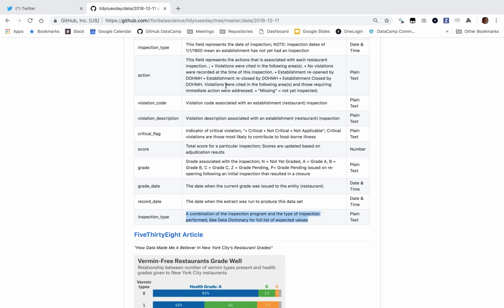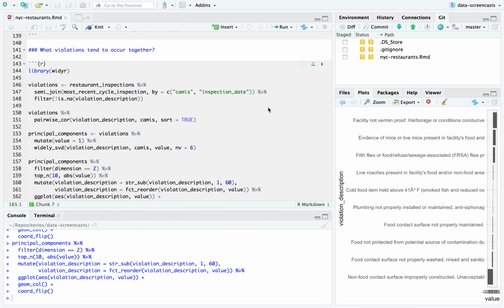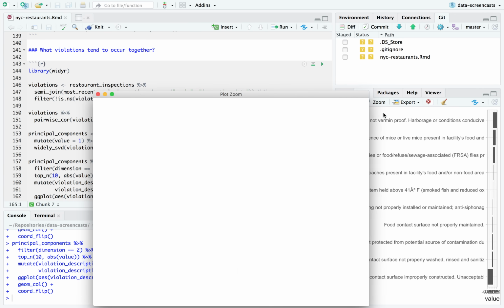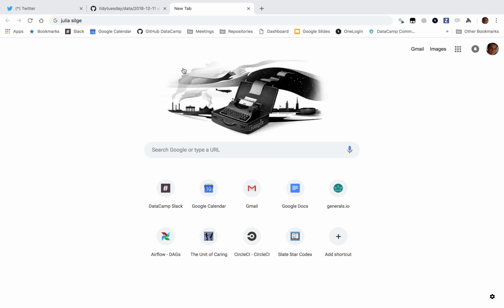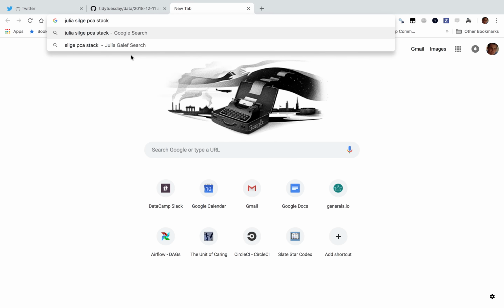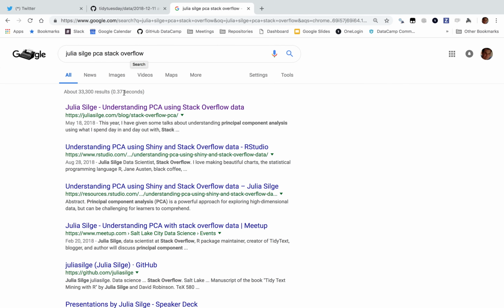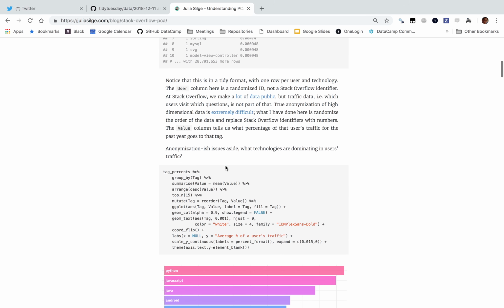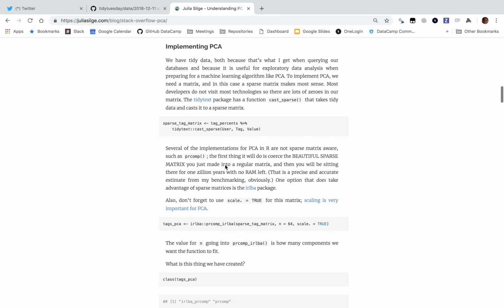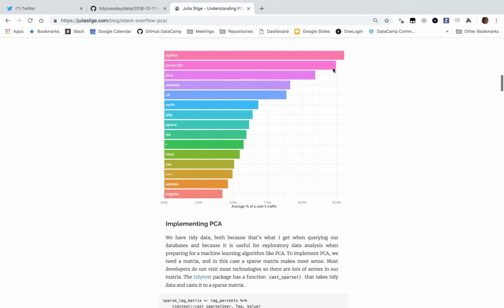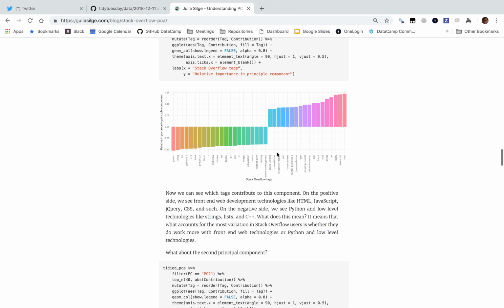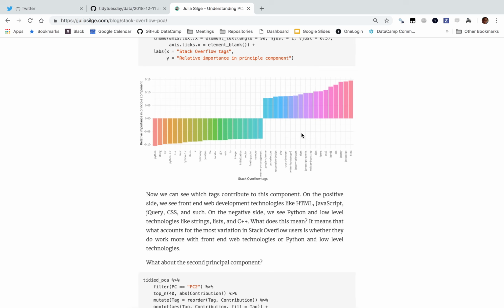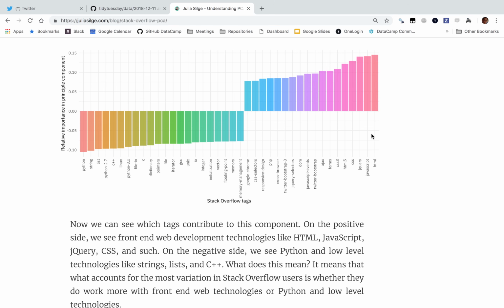And one thing I want to share is that this was a very quick and improvised application of principal component analysis. I didn't do a lot of explanation of what each step means. There's a fantastic demonstration by my former colleague Julia Silge of understanding principal component analysis using Stack Overflow data, where she applies it to tags on Stack Overflow to say here are the extremes on one principal component of types of programming languages. Everything from front-end web development, HTML, JavaScript, jQuery on one side, to Python and C++ on the other.